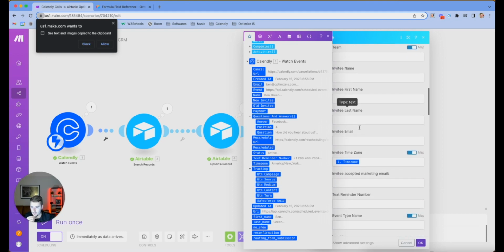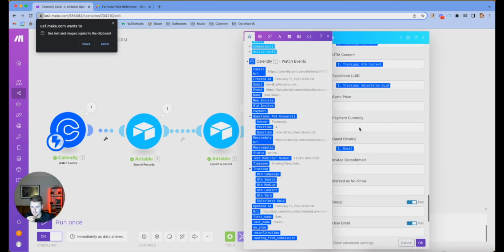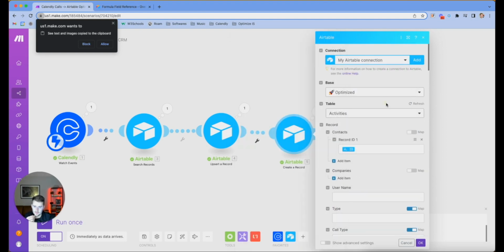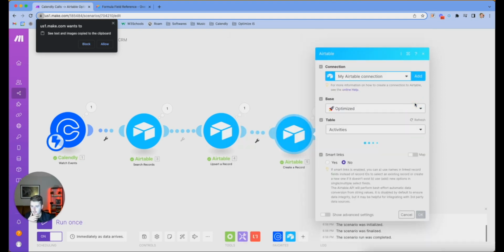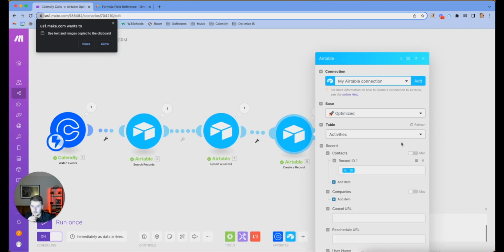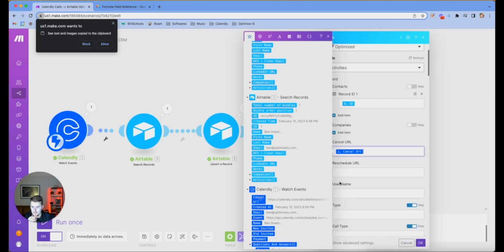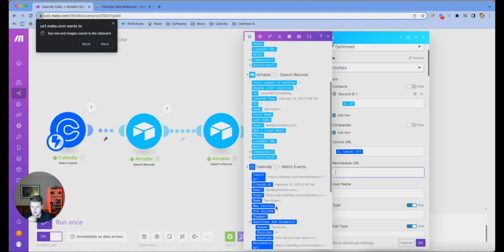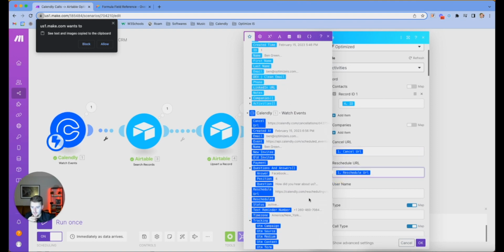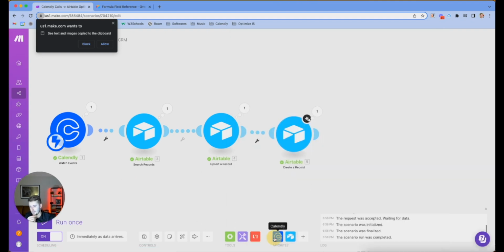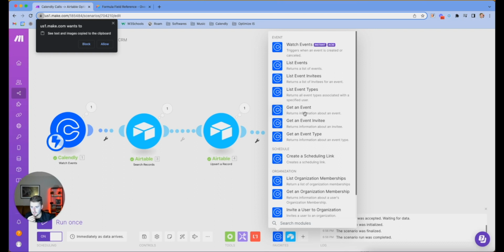We can, however, input those fields that I just added, which I suppose I can come up here and refresh the table, and input my cancel URL and my reschedule URL. All right, so let's add a Calendly step in between to see if we use get event.